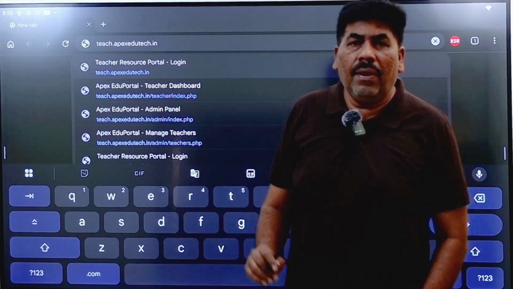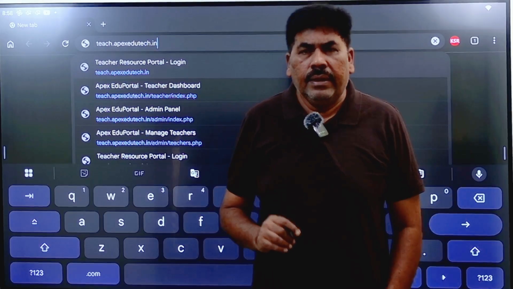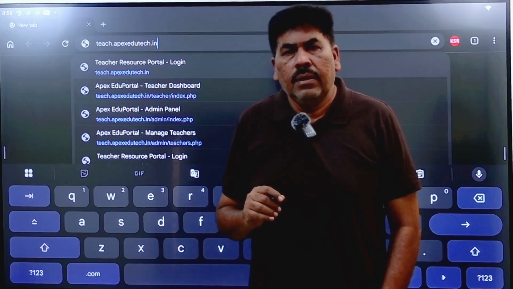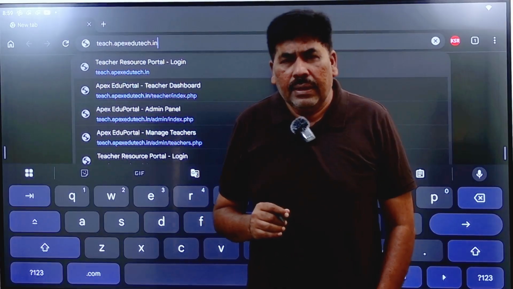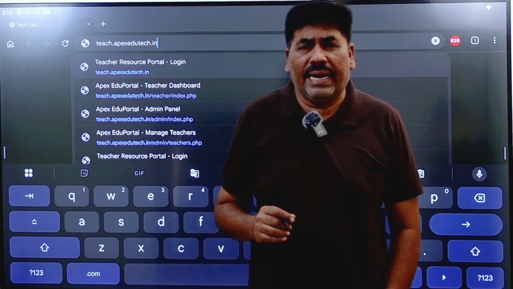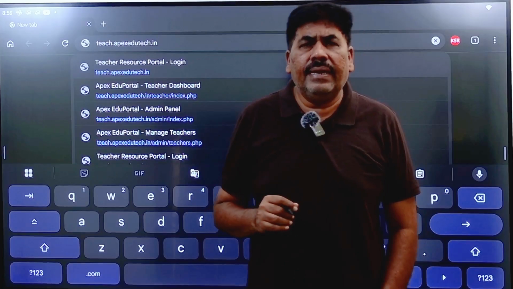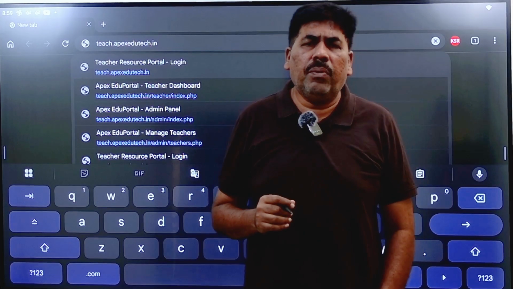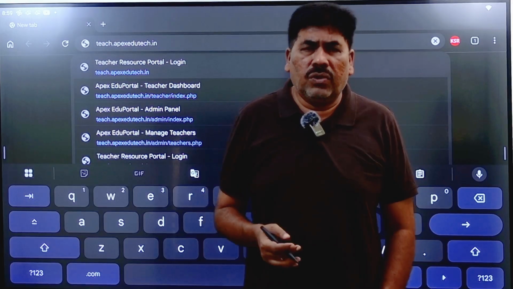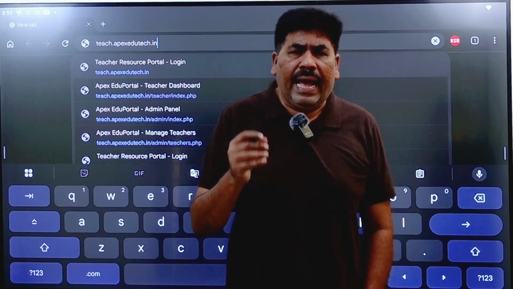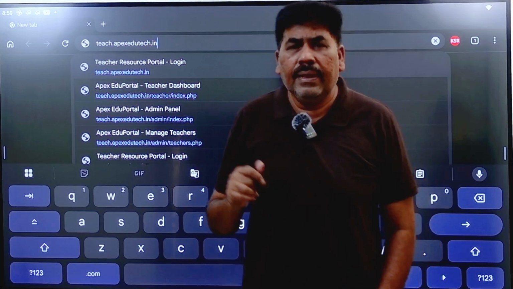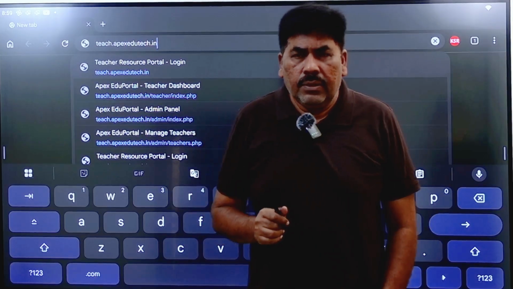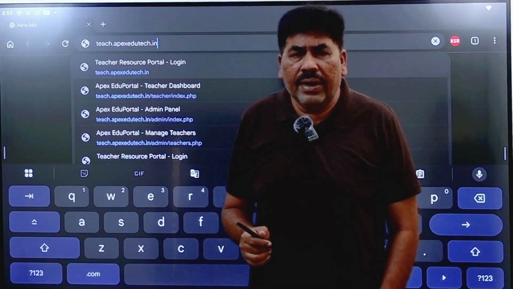So recently we have launched one Apex EduPortal. It's a teachers resource hub. It's only for the teachers. Teachers can log in to that portal and, as per the lesson plan, day-wise, whatever content is there, they can access that content. They can open the PowerPoint. If it is a smart TV or any interactive board or any other resource, projector room or anywhere, they can access this Apex EduPortal and they can open the PowerPoint and they can teach the lesson. So today we are going to have a small demo regarding the same.